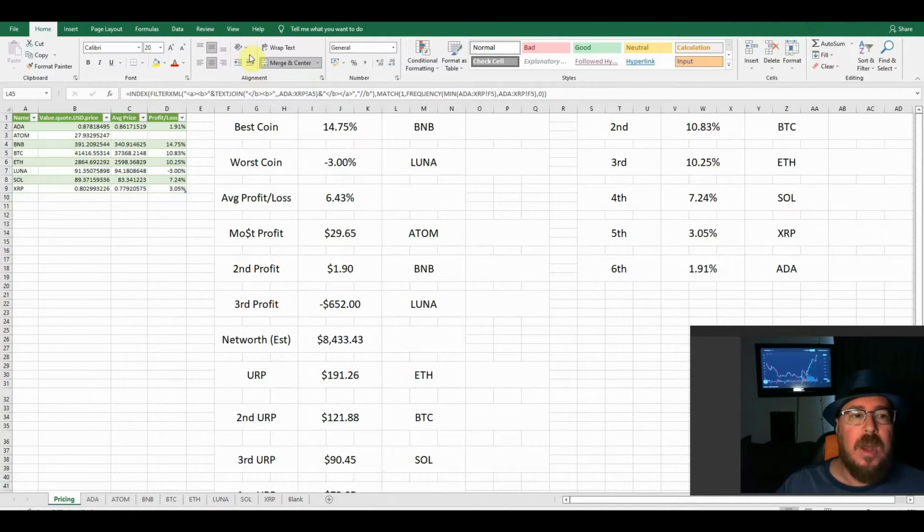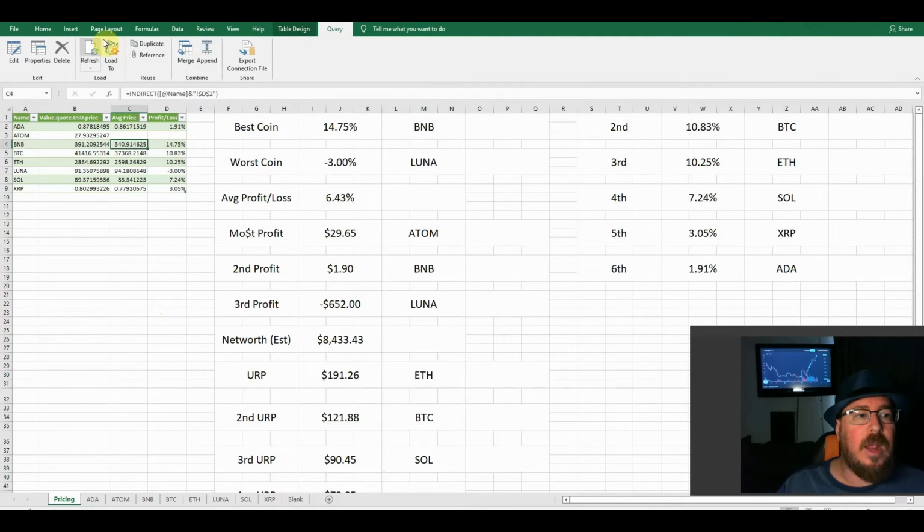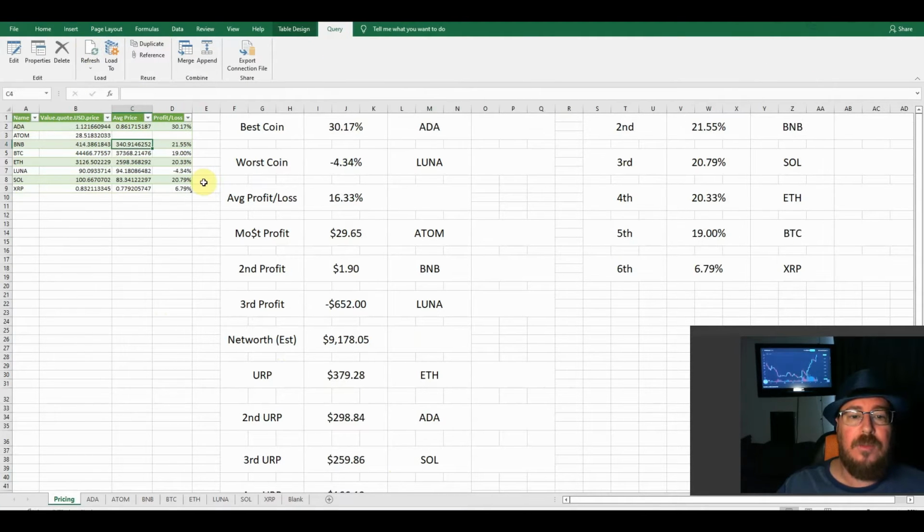Currently it's Luna, but if I click anywhere into the table, click on this query, and then hit refresh, things could be different. Yeah, things have really changed. ADA has moved right up there to 30.17% in the profit range. This is great. Luna has dropped off just a little bit more, but of course, that's how things were looking in the first place. We also have our second, third, fourth, fifth, and sixth most profitable coins so far as a percentage goes.